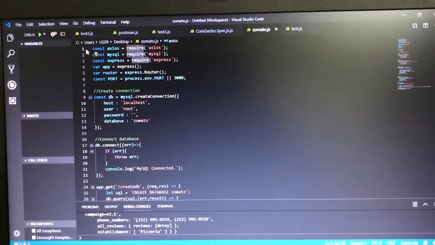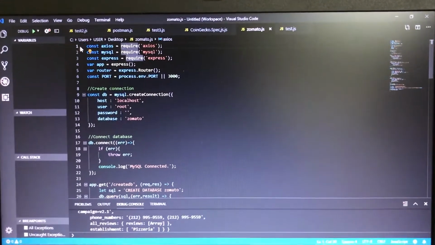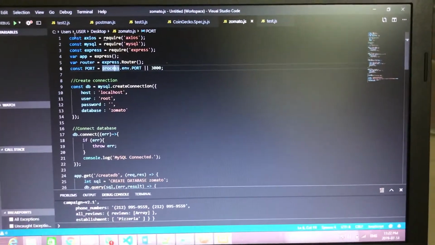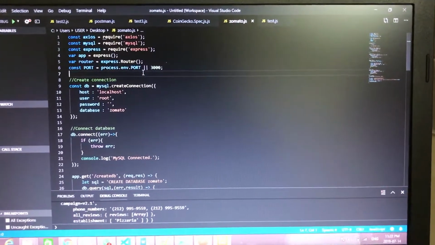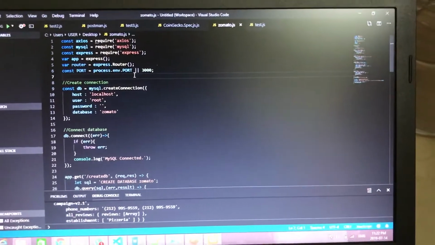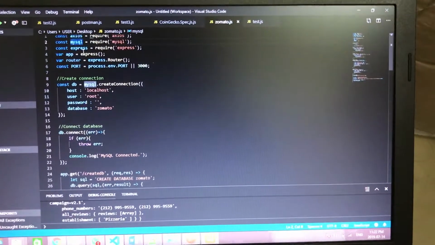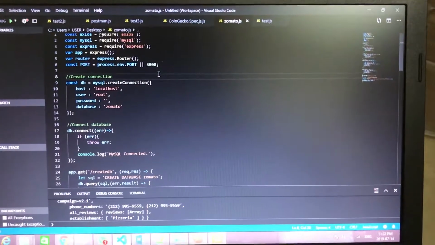I'm going to show how I create this zomato.js, a JavaScript file. Zomato is a restaurant finder. So first of all, I declare the constant Axios. Axios is a promise library. And second, I declare the MySQL variable to actually link this JavaScript file to the phpMyAdmin.